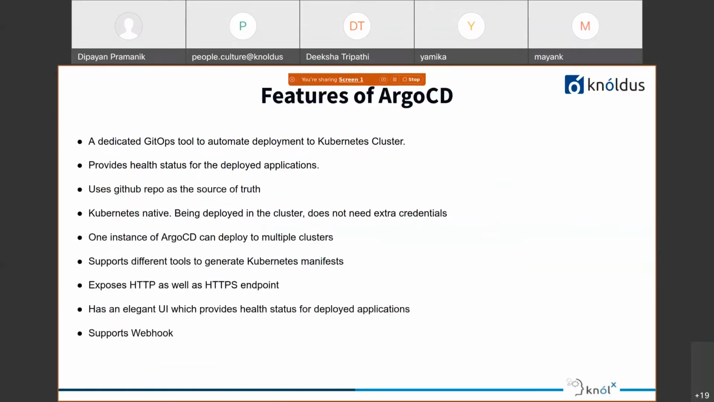So let's quickly look at the features of ArgoCD. It is a dedicated GitOps tool to automate deployment to Kubernetes. It provides health status for the deployed application, uses a Git repo as the source of truth, and it is Kubernetes native. And the best part is it is deployed within the cluster.